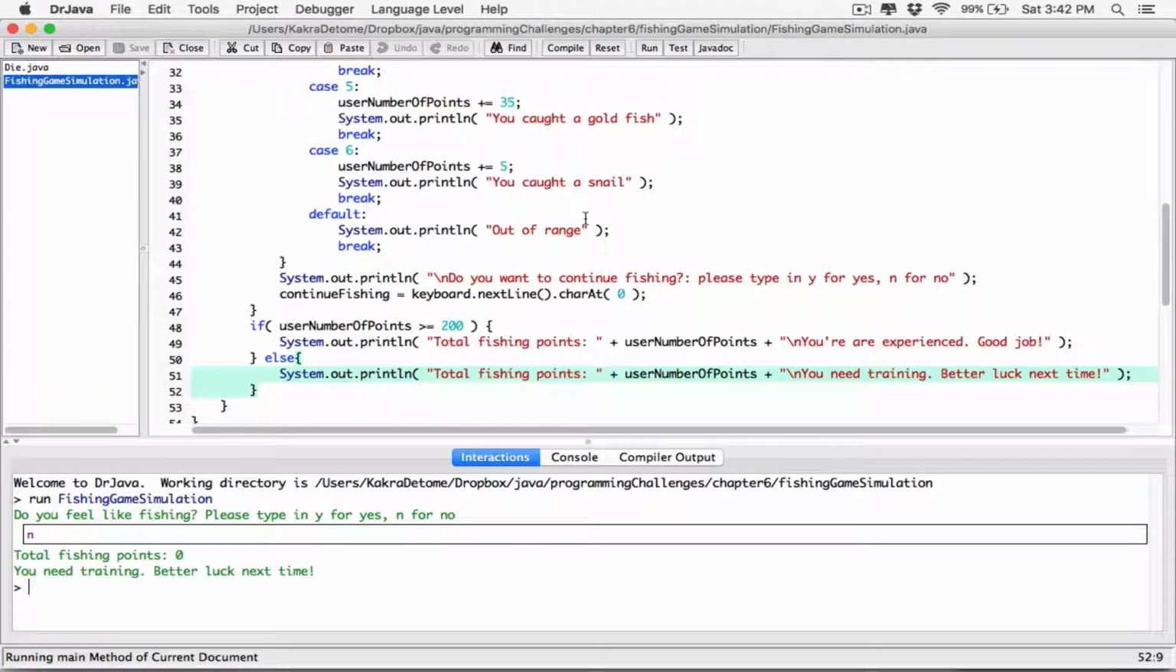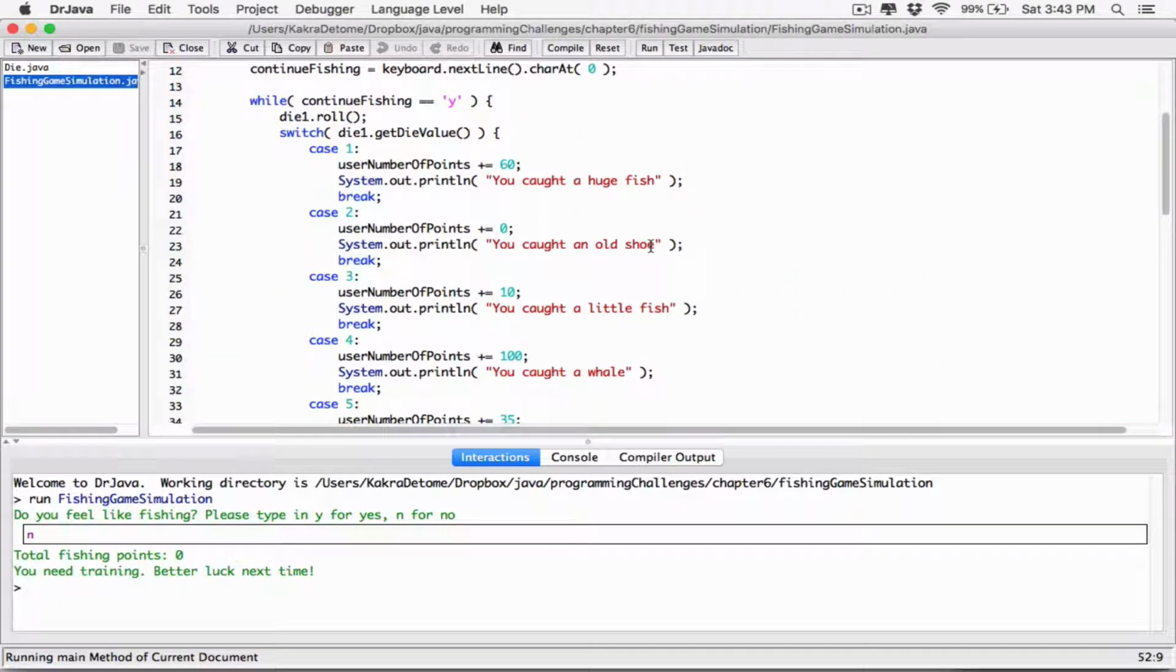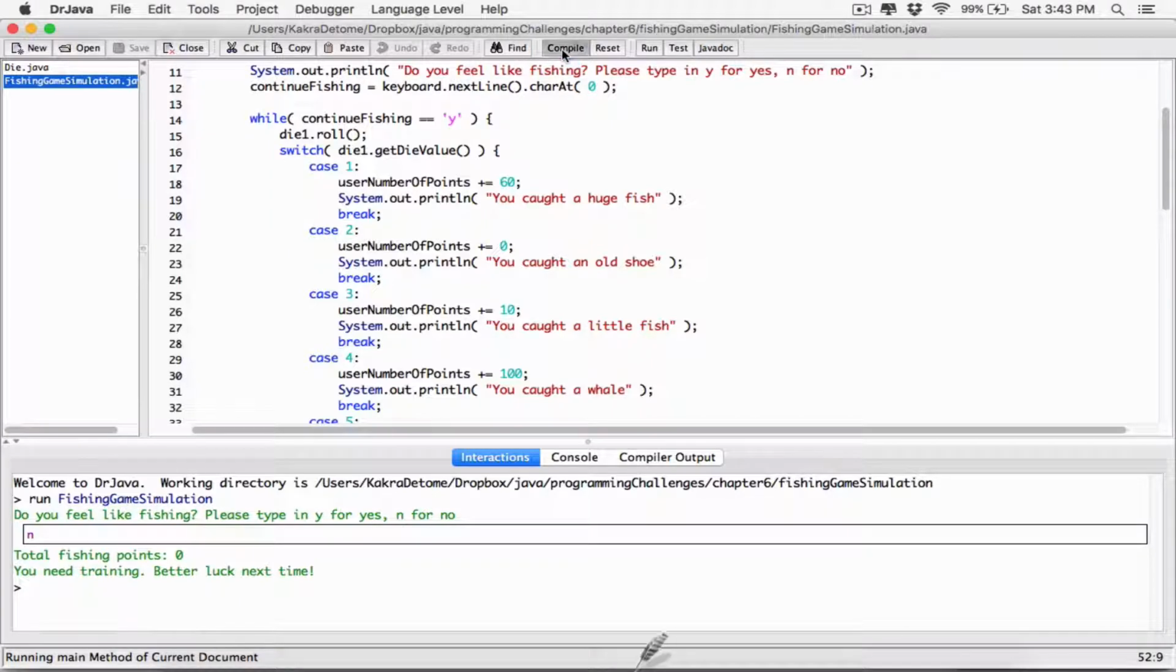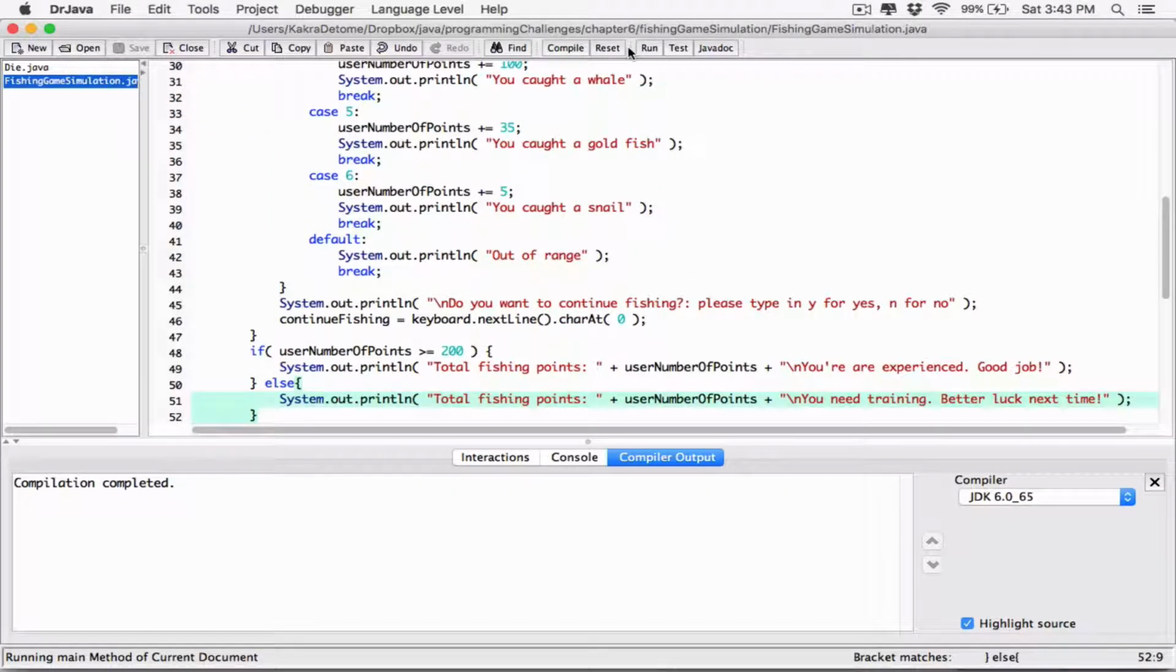Let's hit no for the first time, and it says total fishing points is 0. You need training. Better luck next time, because we didn't really do anything, right? So okay, that's how we design a program. But then we can work our way around it. We can work our way around it, so that's not a problem. Okay, so let's compile this.